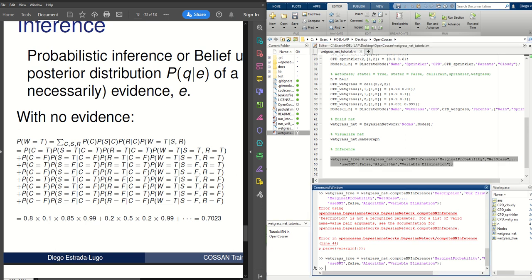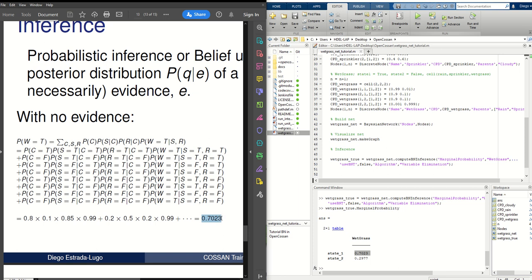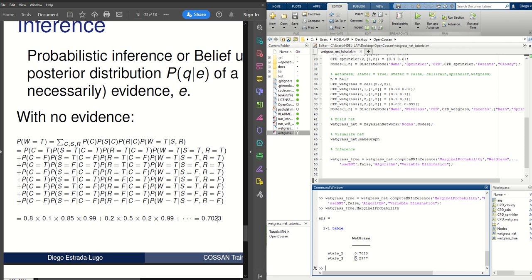What is important here is that we want to access the marginal probability. This is the one that is going to tell us the posterior probabilities. So as we can see here, state 1 of wet grass is 0.7023. And if we check our example, this is what we're expecting. And then this is just the complement, which is going to be the probability of wet grass being false.